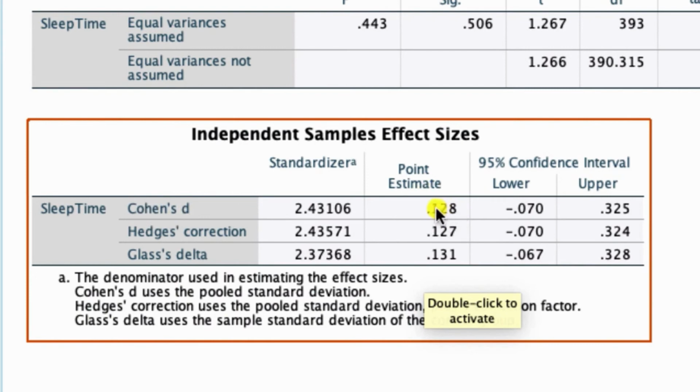Okay, so this is basically going to tell us, if you recall from the scale that I gave you guys in the lecture, values of 0.2 or lower are considered small differences. Anything between 0.2 and 0.8, so mostly something around the 0.5 area, is considered a medium or moderate difference, and then anything larger than 0.8 is considered a large difference.